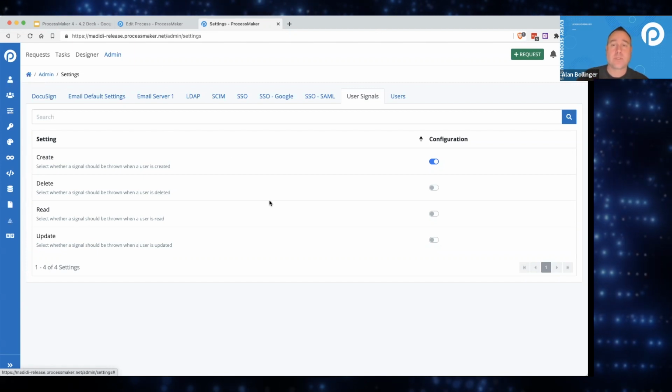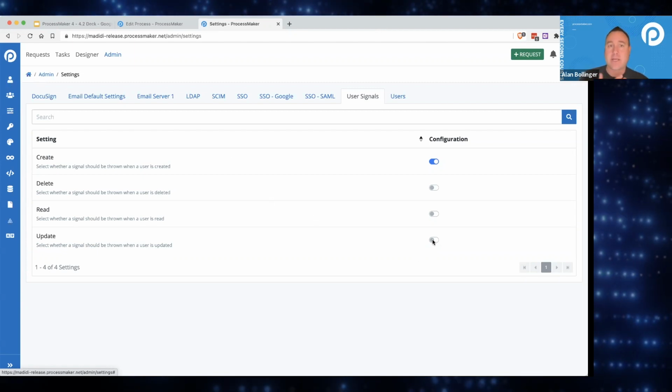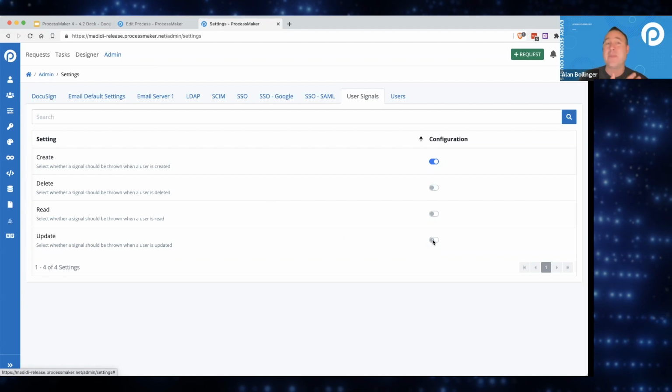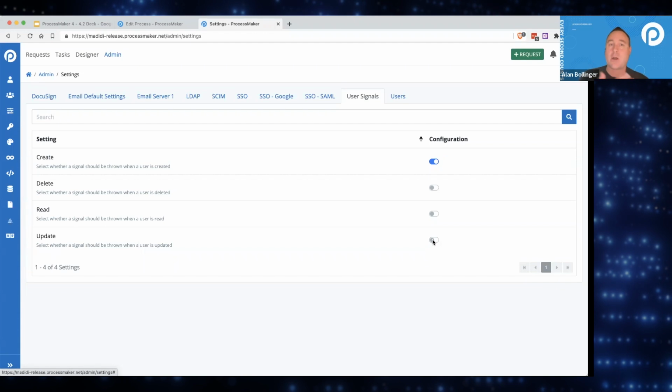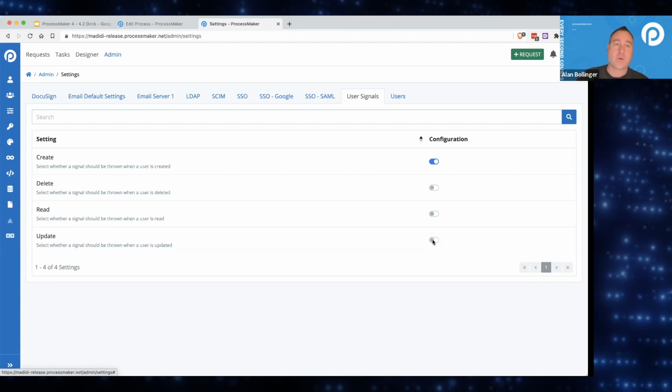So that's super important. And then the final one is update, right? Something changed. I want to do something else, right? This will trigger that event. You can then capture it, log it, whatever you want to do to satisfy your requirements.